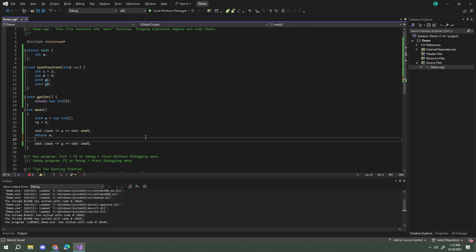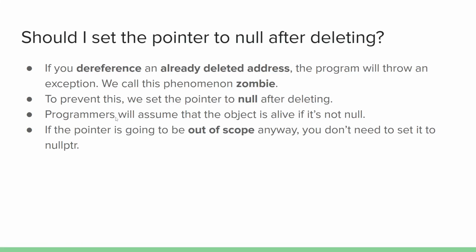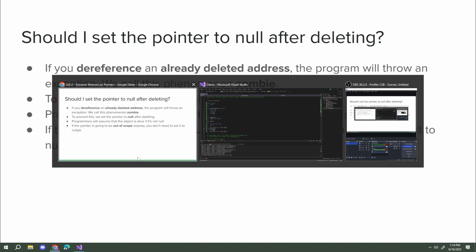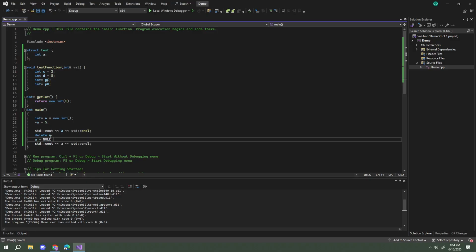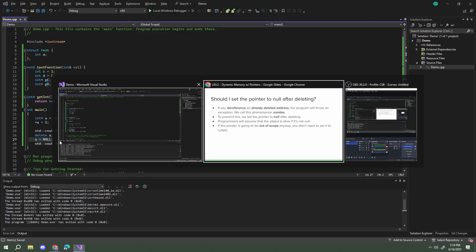Okay, so always make it a good practice to null out a variable after deleting it. Programs will assume that the object is alive if it's not null, especially if you work with another programmer and see that it's still available to use. But apparently, you already deleted it. That's why, again, try to make it null.